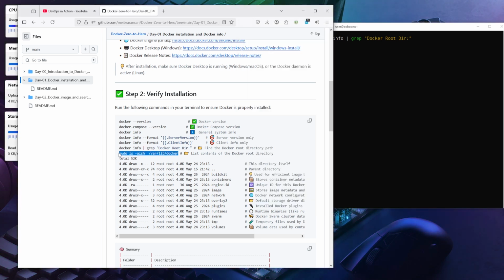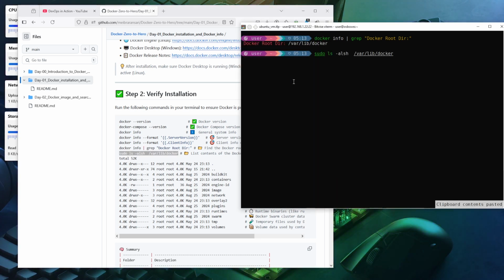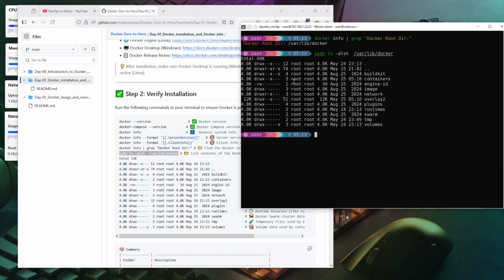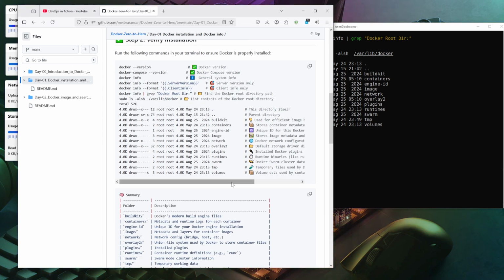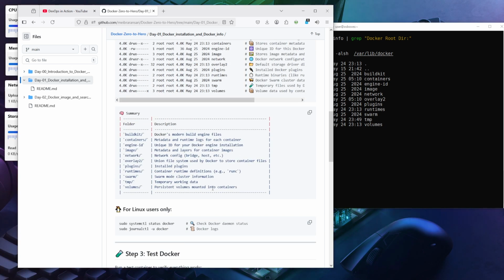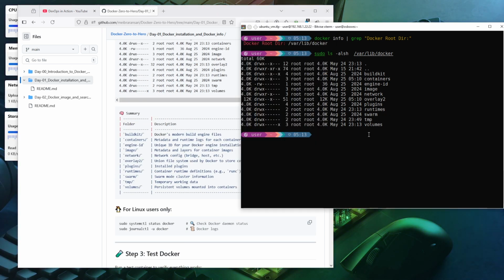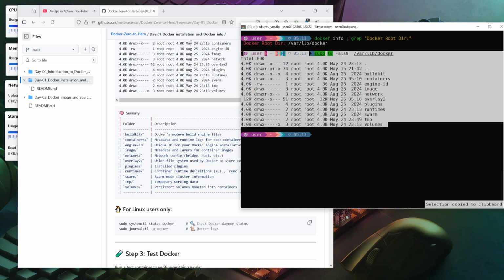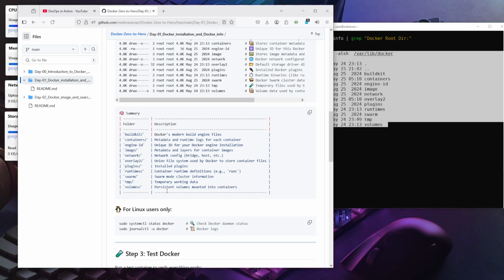And let's see what is in the Docker root path. Okay, here you can see multiple things available: buildkit, containers, image ID, images, all the things. I already added here what each is and what its purpose is, but we will see that in the advanced part of Docker.